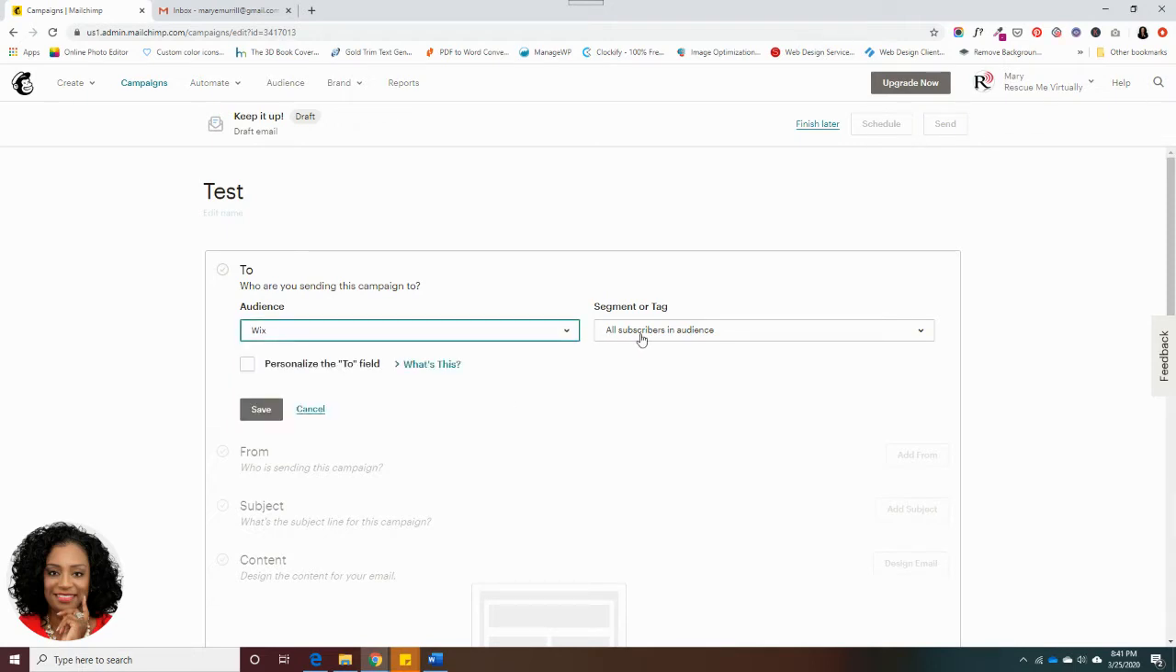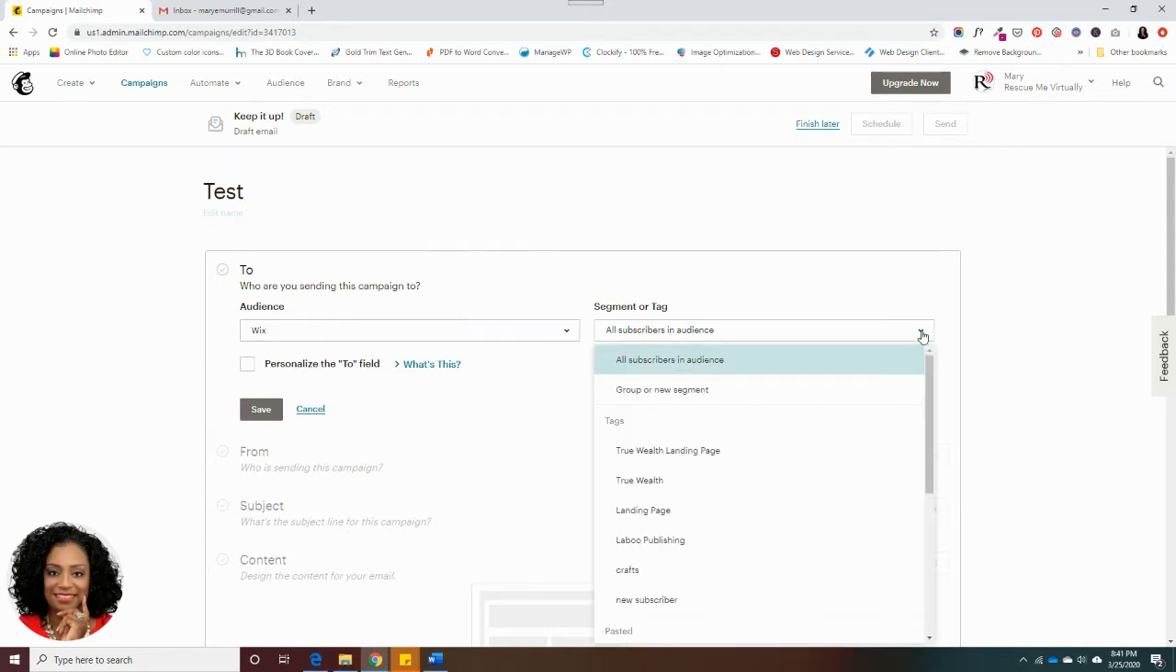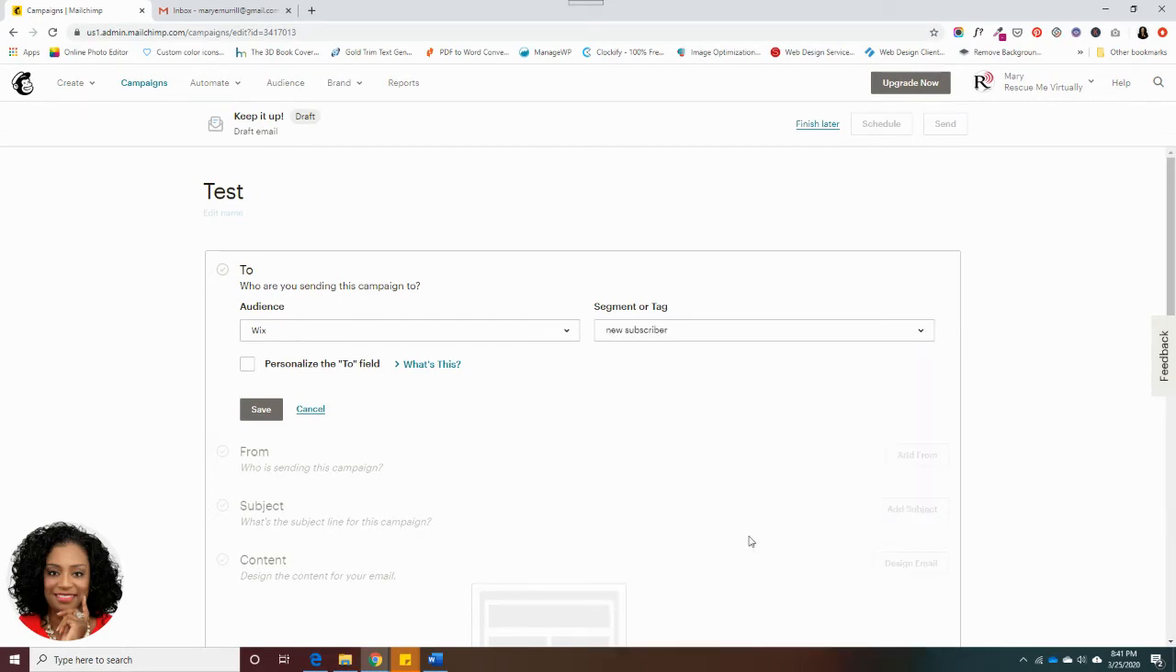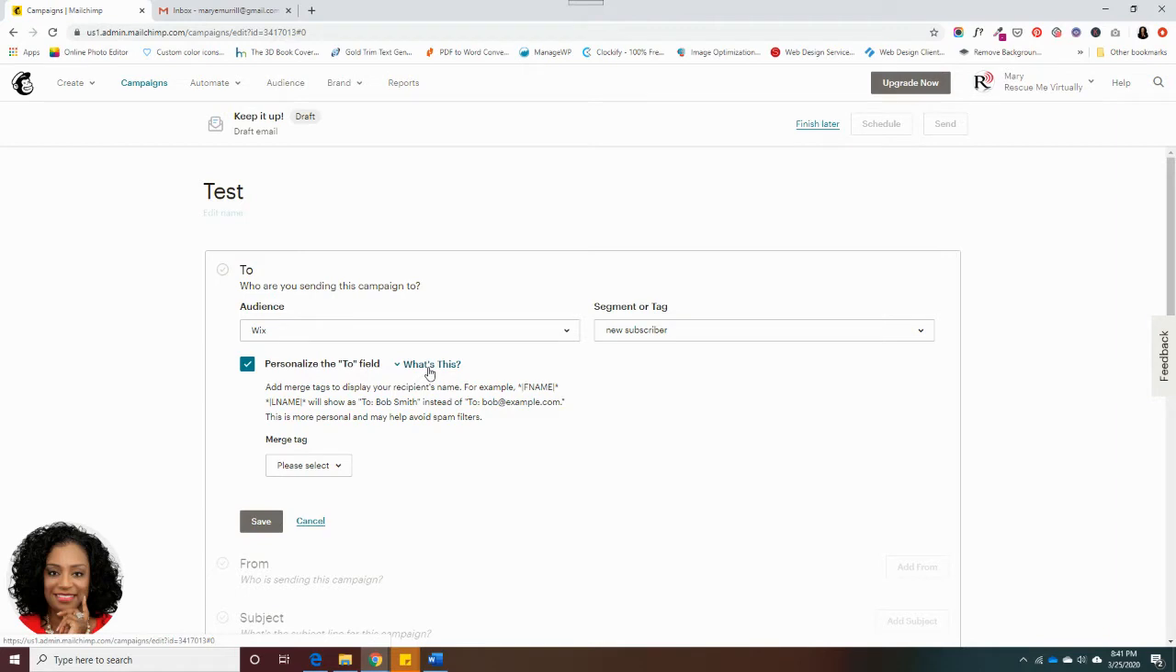So now we're going to choose the subscribers that we want from the list. So in here, we're going to go down to the tags because we put the person in as a new subscriber. So that's what we're going to use. And now you can personalize the to field. So in here, it's saying that if you want the person's name, and here it says Bob Smith. So if you wanted to say Bob Smith, you can put a tag on the first name and the last name. If not, it's going to have the person's email address.